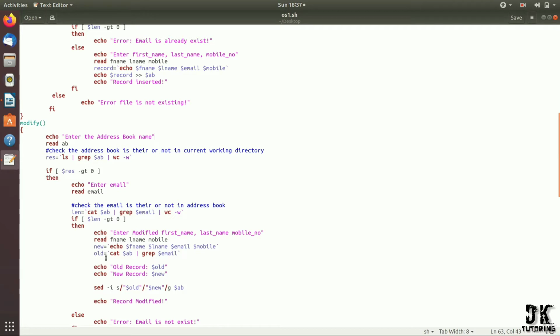So I'll write here old equals, in between cat, I'll copy this statement up to this grep $email and paste it into the old record. We have to find out what the old record was. It's nothing but displaying the database and searching the email. If the email is found, the grep command will return the complete statement in which the email is found, instead of just the email. That means it's our old record.